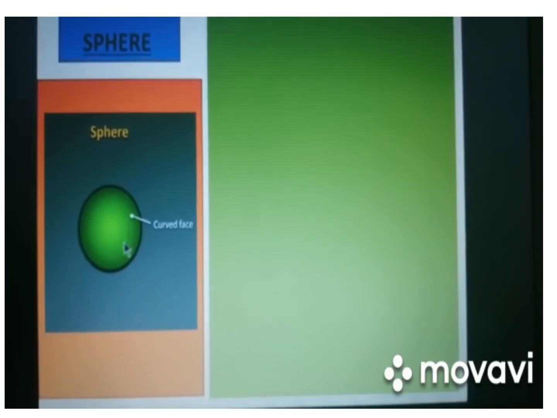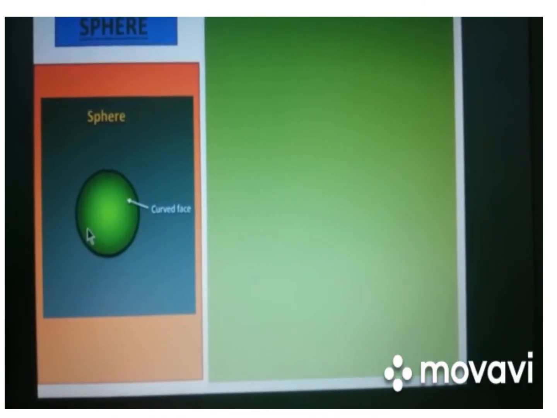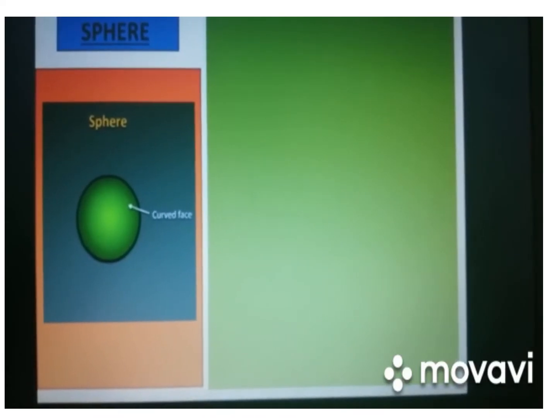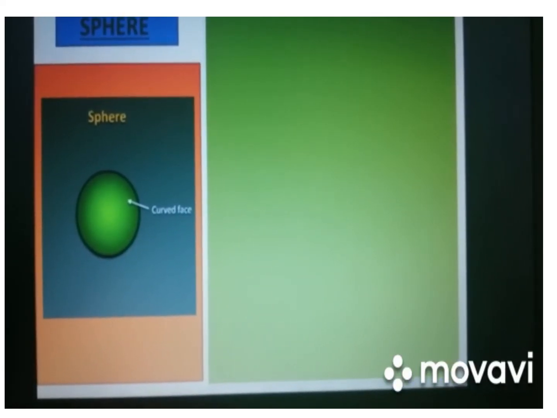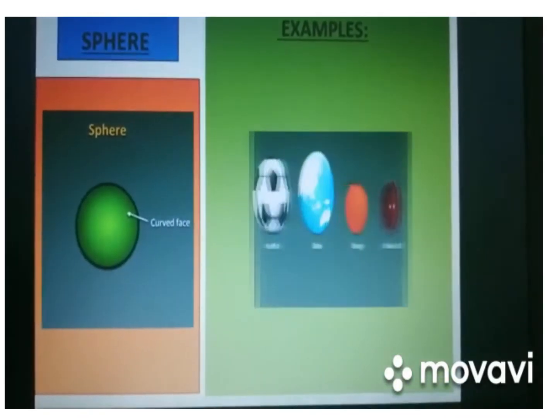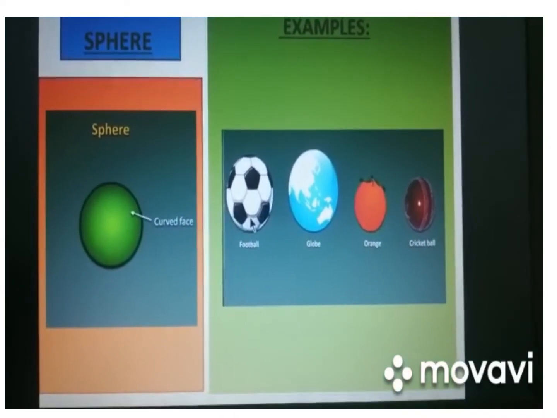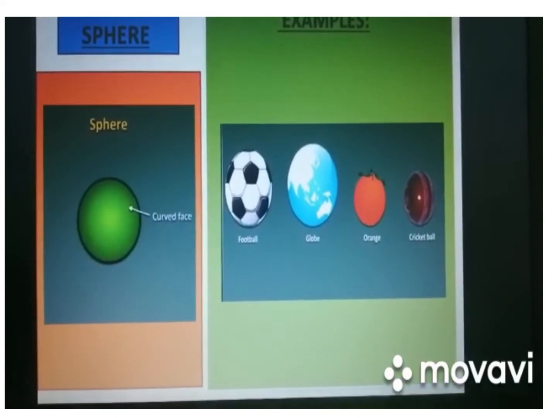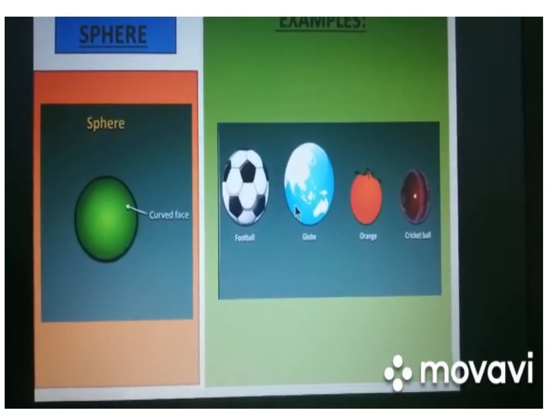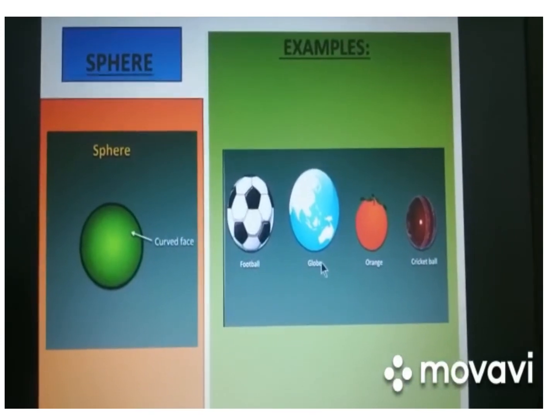In a circle it has a single line, so it's like a circle, but it's a sphere because it's a 3D shape, and it has no edges, no corners, no vertex. Nothing. Let me show you some examples of a sphere. See, what is this? Yeah, this is a football. So this is a simple example of a sphere. Globe, orange, cricket ball. These are some examples of a sphere.